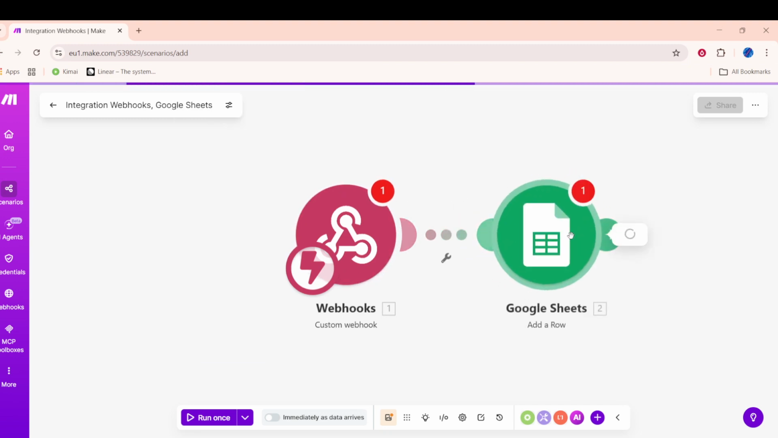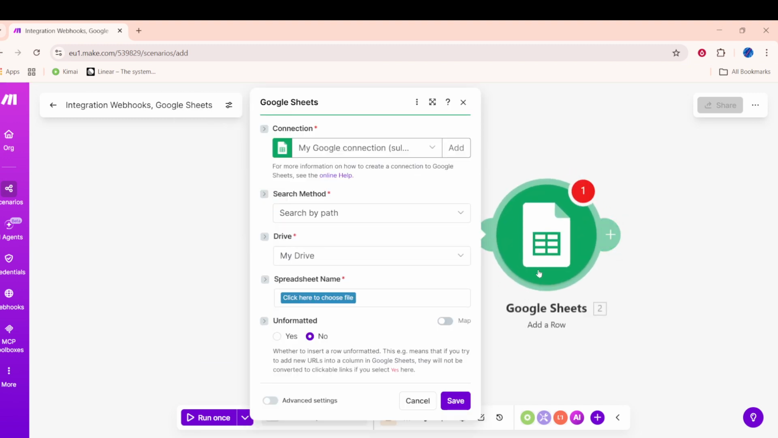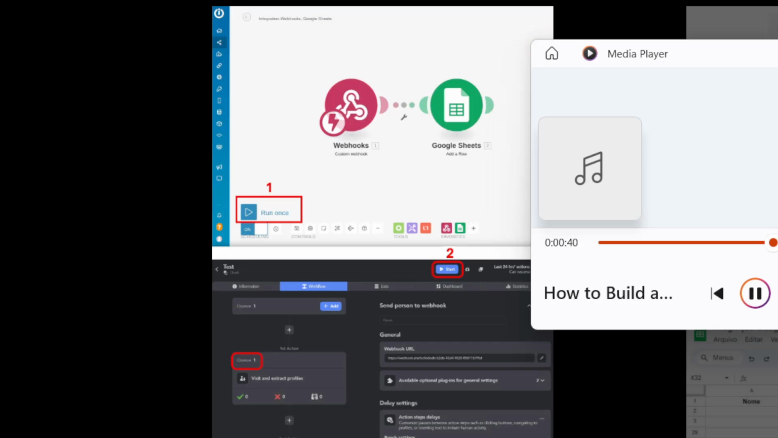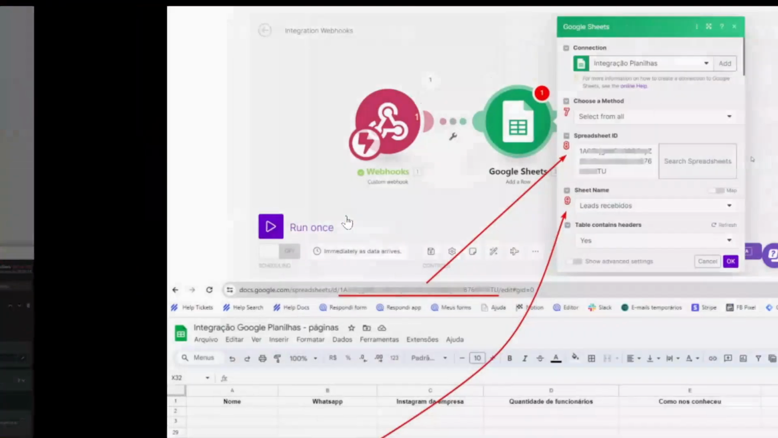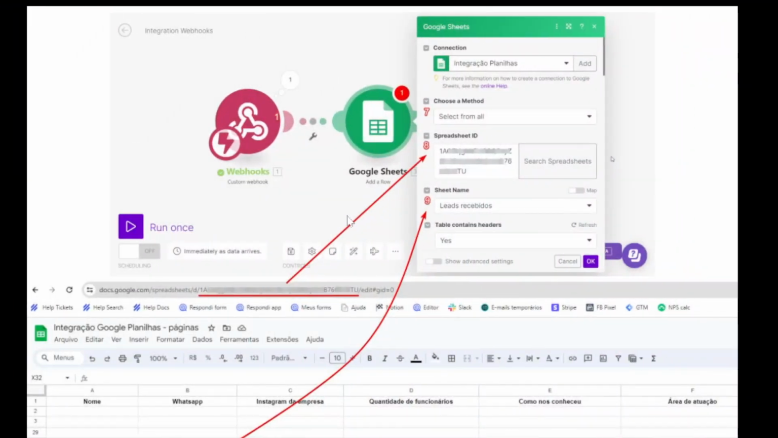With your Webhook and Google Sheets modules in place, map the Webhook data to the corresponding columns in your sheet. You'll see the fields captured by the Webhook on one side and your spreadsheet columns on the other. Link them carefully so each piece of information lands in the right spot. If you don't need a particular field, you can leave it unmapped. The rest will still flow.